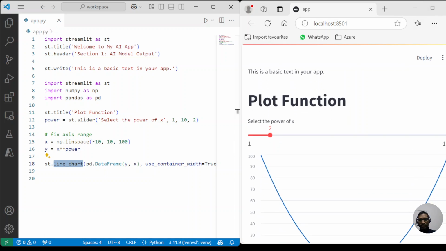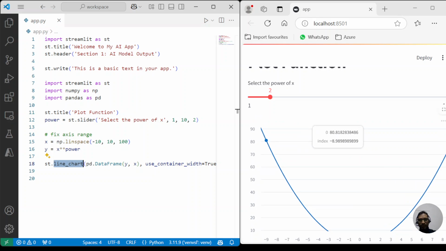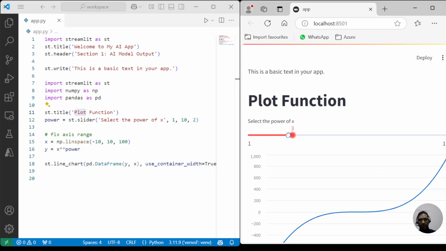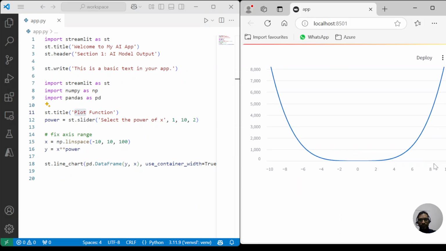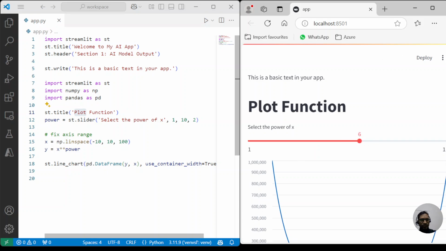So this you can see on this application on the browser. So we have the plot function, and as the user will select, his output will keep on changing. Okay, if the user selects 4, this power 4 will go to my y value and it will alter this particular line chart. Okay, so this 2 is not the range actually.